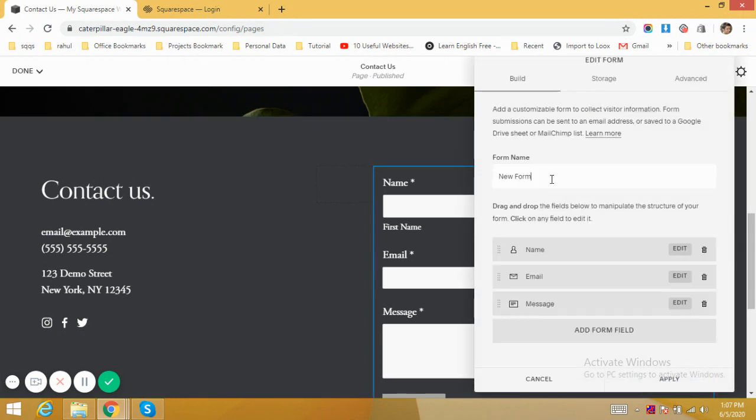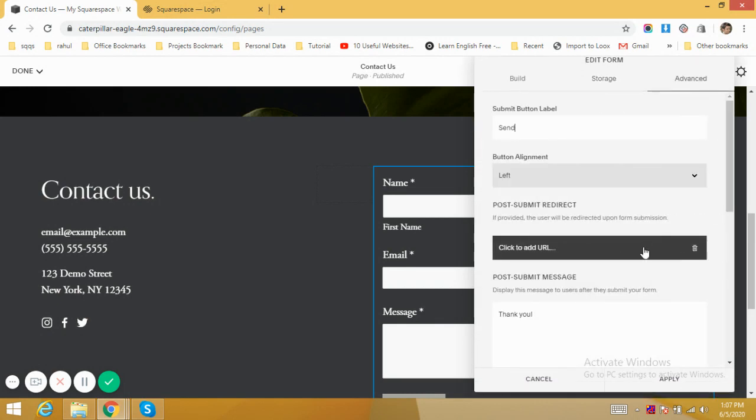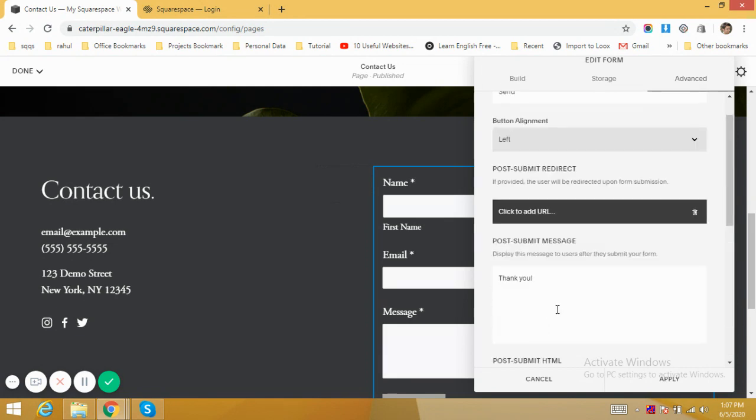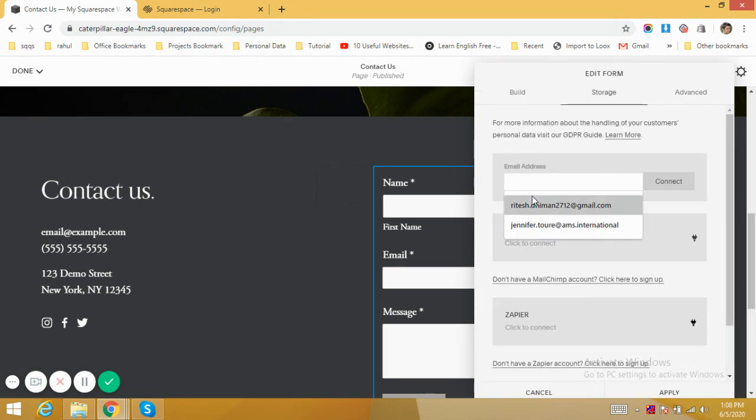Now let's see if there is any change in the inner fields. Storage is also the same. Advanced, we can still have the pop-up button if we want. Okay, so let's click on apply. Basically, you should be adding your email address. So I'll just add an email address where it should be pointing. Otherwise, the form would not be visible.